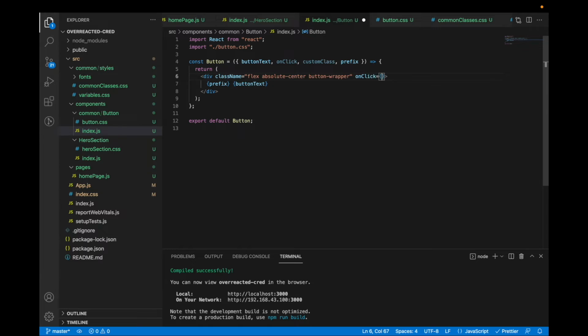So on click. On clicking this button, whatever function you pass to this prop will be applied here. Now in order to use a custom class, we can't use it directly in this className since it's a string. We'll have to leverage the power of React here again. We will be using a string template.